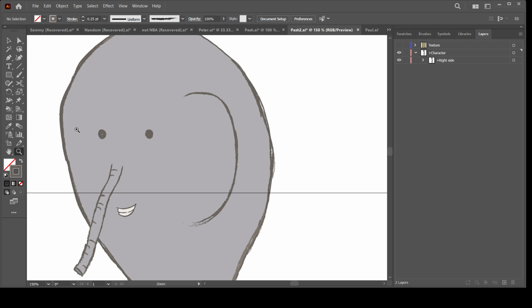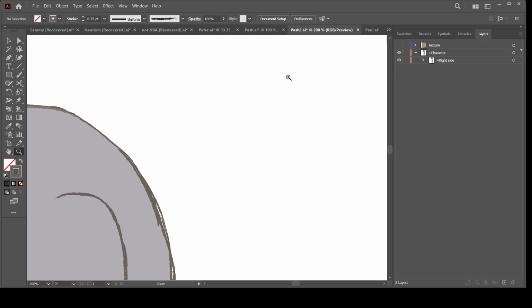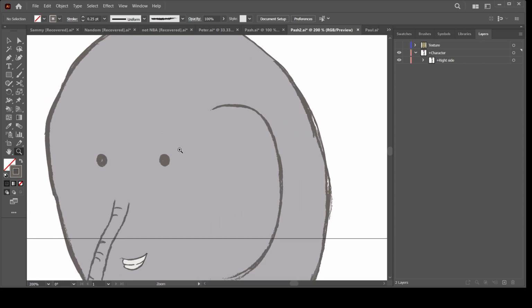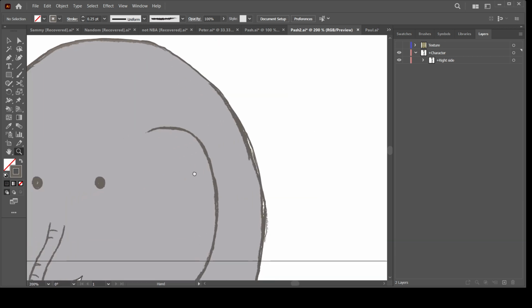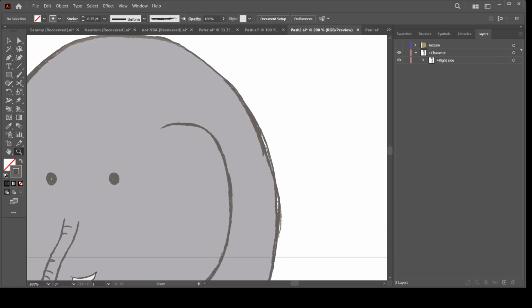I initially created my own strokes, my own paintbrush. Thank you. My own paintbrush. But I didn't like it that much, so I decided to go with the inbuilt one, and it worked perfectly actually. So instead of using the blob brush, you use the normal brush, and then you select this brush, and then you draw.